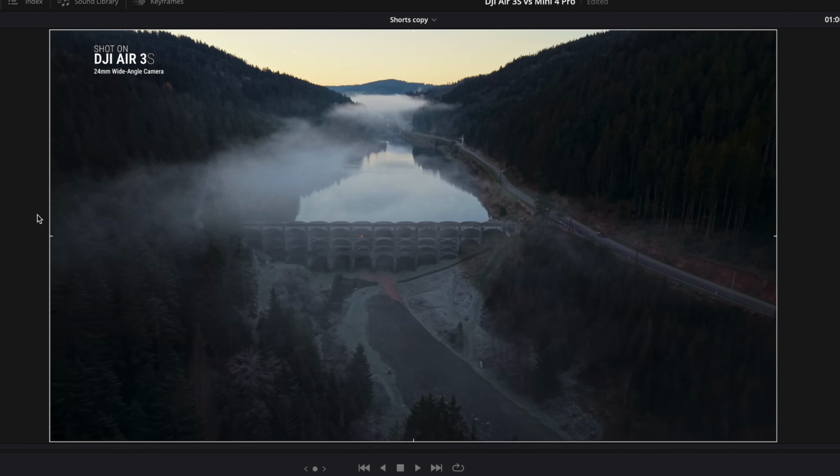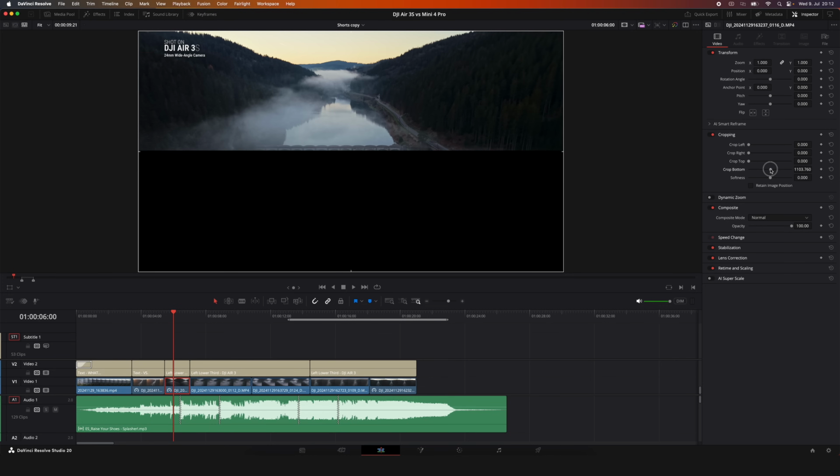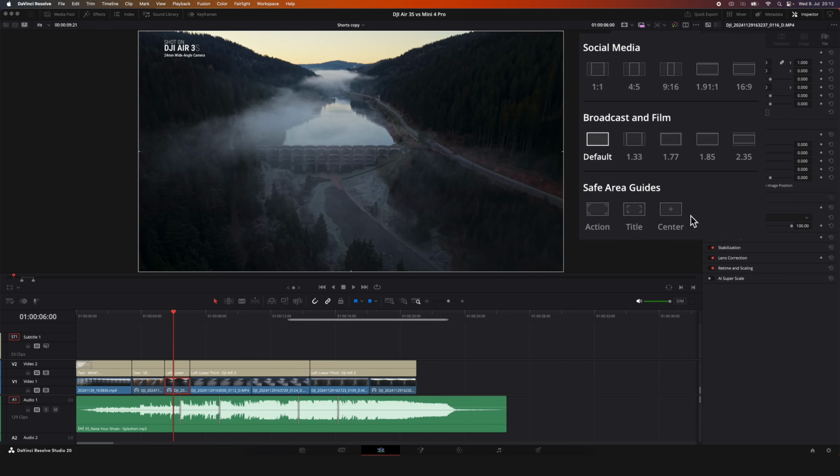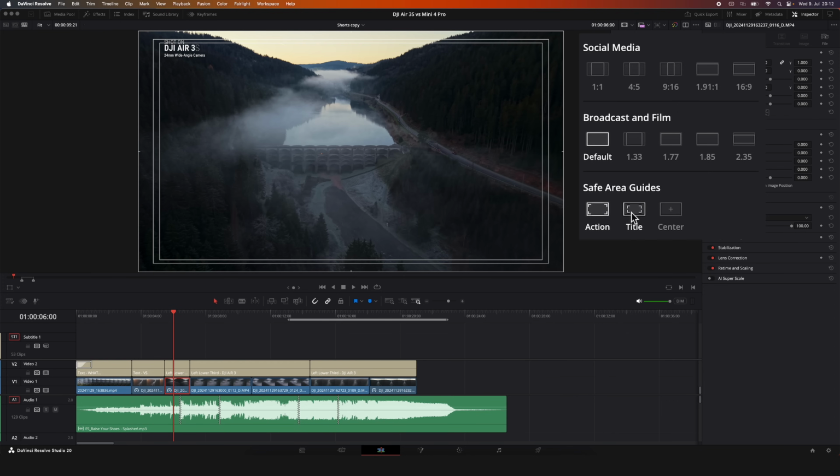And what I find really handy is that it also shows you these little marks in the center. So if you're, for example, cropping to do a split screen, it's now really easy to find the middle of your frame. We've also got 3 safe area guides at the bottom here. Action is where you want to make sure all the action in the shot is happening. Titles are a little bit further in, and this is where you want to keep all of your text. And lastly, we've got a center point, which can also be great to help line up certain shots or things like that.